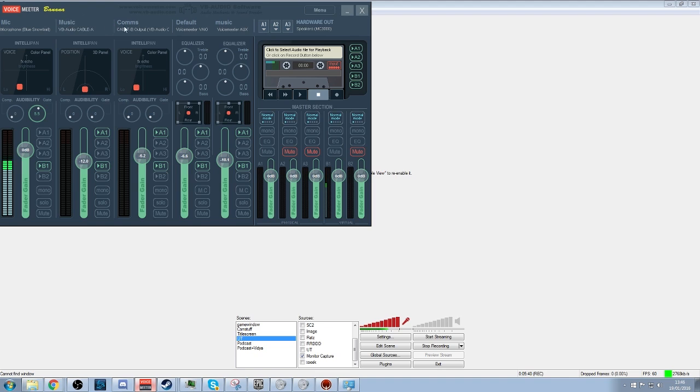So I've got mic, music, comms, default, and then this is music, but it doesn't really do anything. It's just aux 1. Game sound comes through here. Anything like Discord, Mumble, anything where other people are talking to me comes through here. Music comes through here, and then my own mic comes through here.